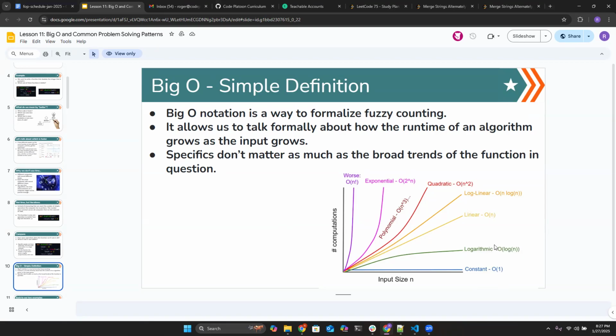O of n is linear. It does it in n amount of iterations, n being any possible number that you pass in as input. It could be 1, best case scenario. Worst case scenario, it could have to loop through the entirety of that range up to 1,000. It grows linearly depending on how big n is.